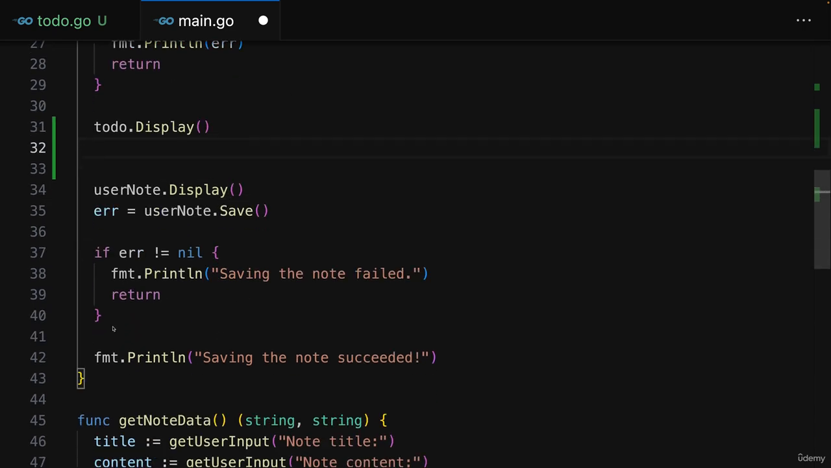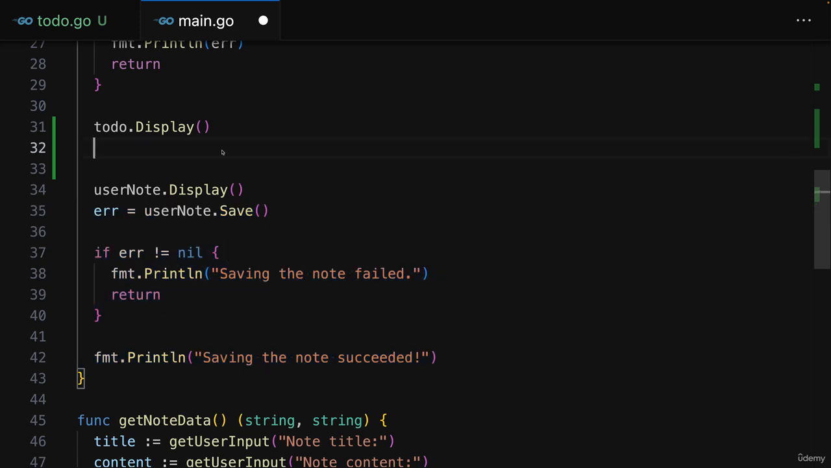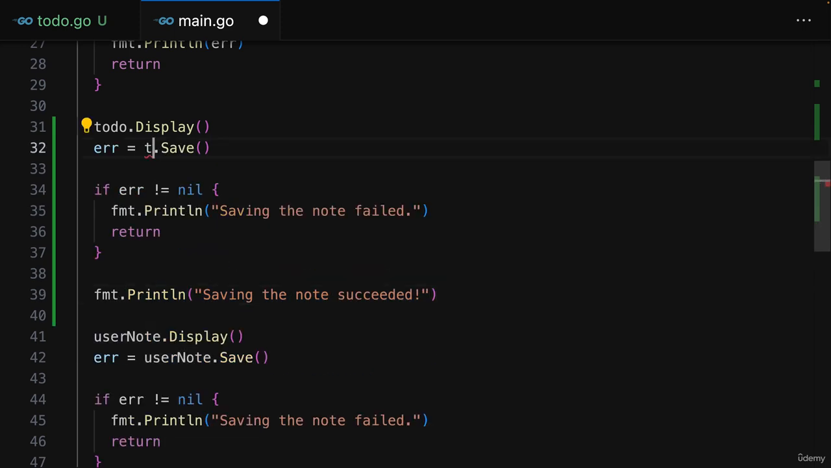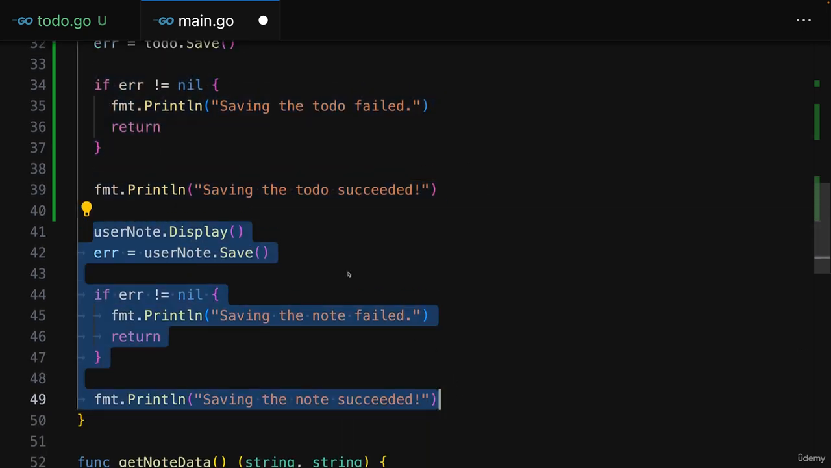So we can basically copy this code here, or actually all this code here, because all this code here is dealing with saving a note. And we can paste that here to call save on the to-do and say saving a to-do failed or saving the to-do succeeded. So we have pretty much the same code as we have down here for the note, here for the to-do.